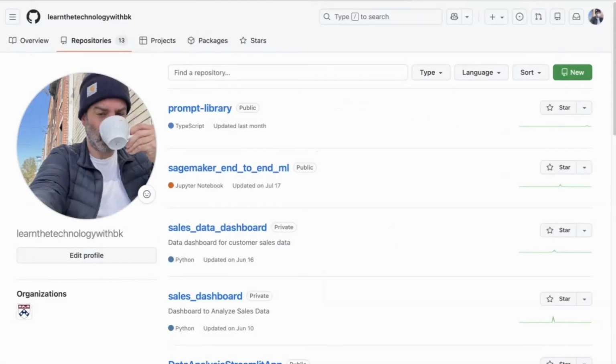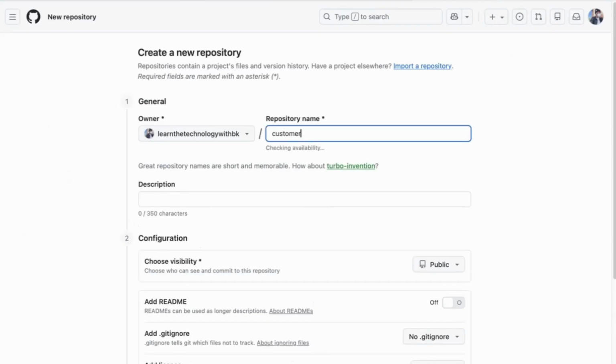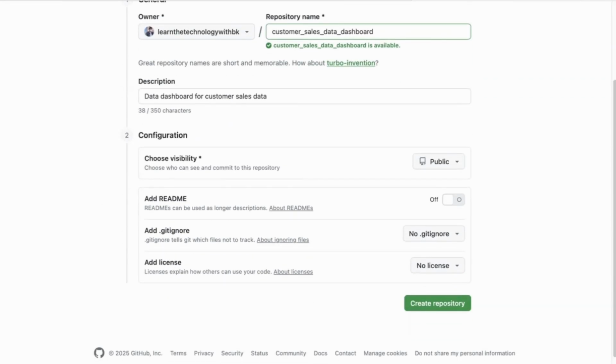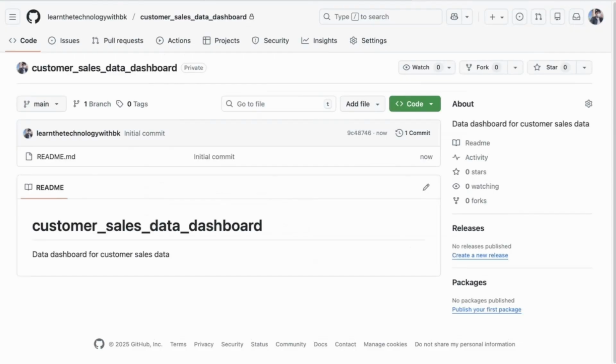So here I am, logged into my GitHub account. To create the repository, I'm going to go to New Repository. Let's give it a unique name, Customer Sales Data Dashboard. I'll give it a description, Data Dashboard for Customer Sales Data. I'll keep the repository private. Why not? Let's add a README file. Create repository. There's the repository.